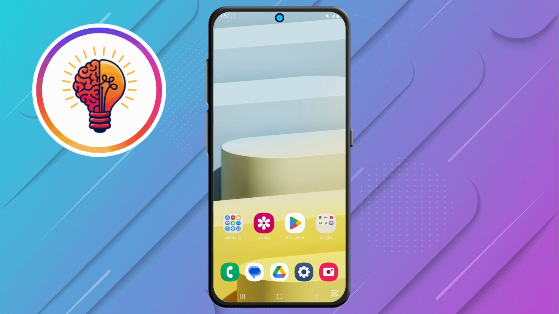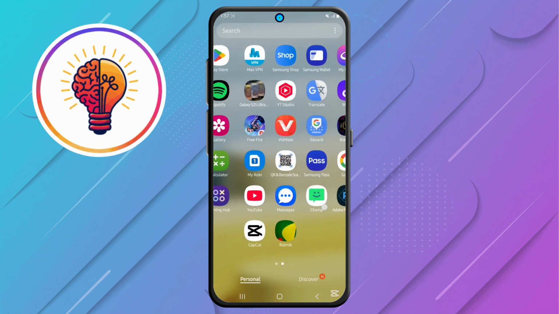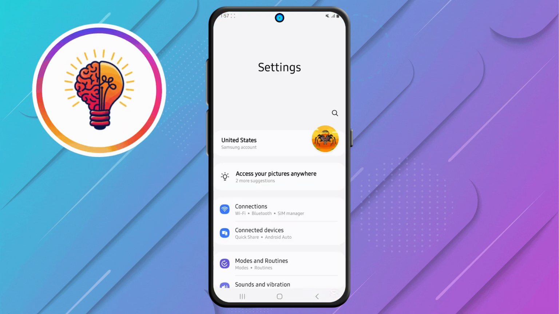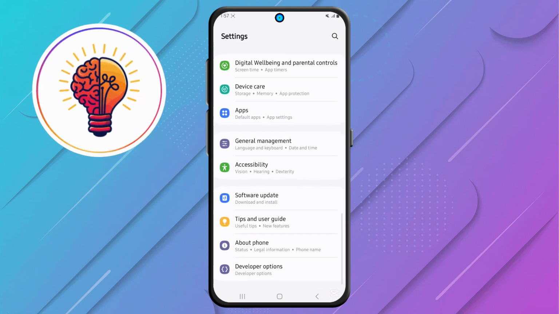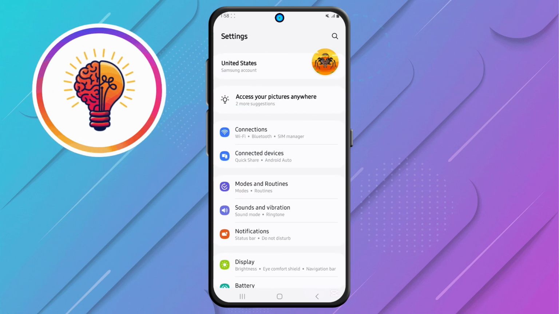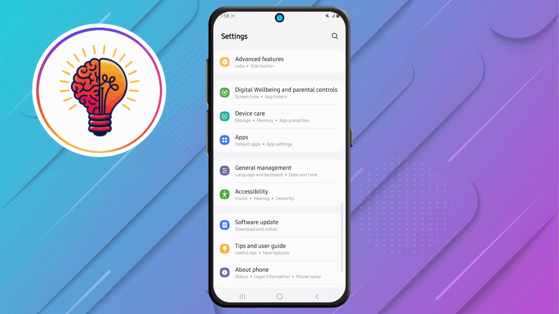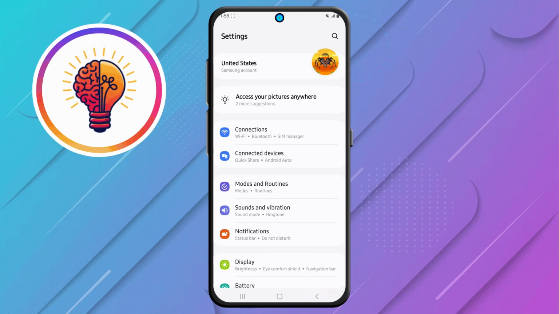Z Flip 5. Now let's dive in. Step 1. First, unlock your phone and open the Settings application. This is where you can find various customization options for your device, including display settings, security settings, and accessibility features.